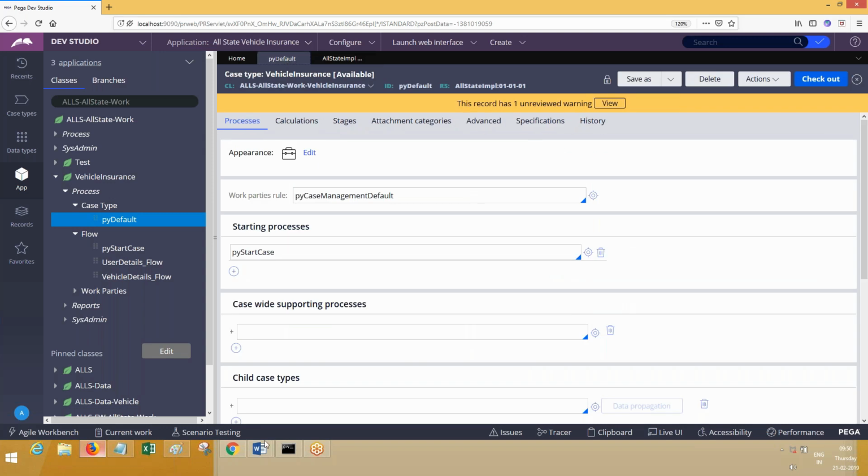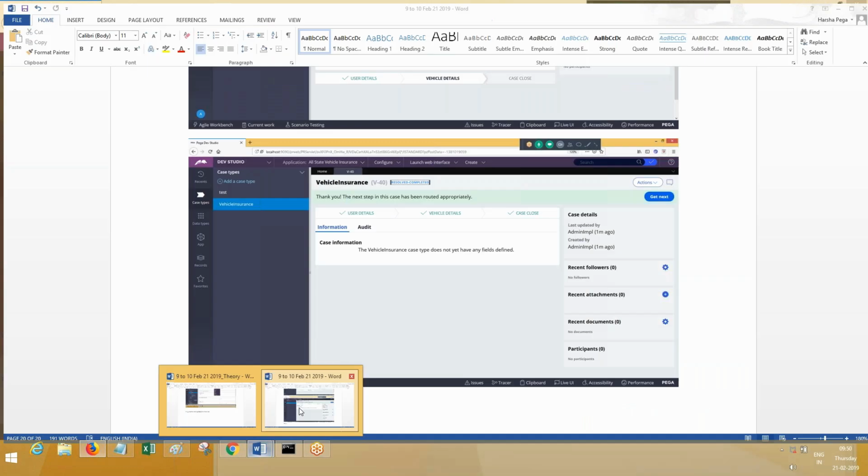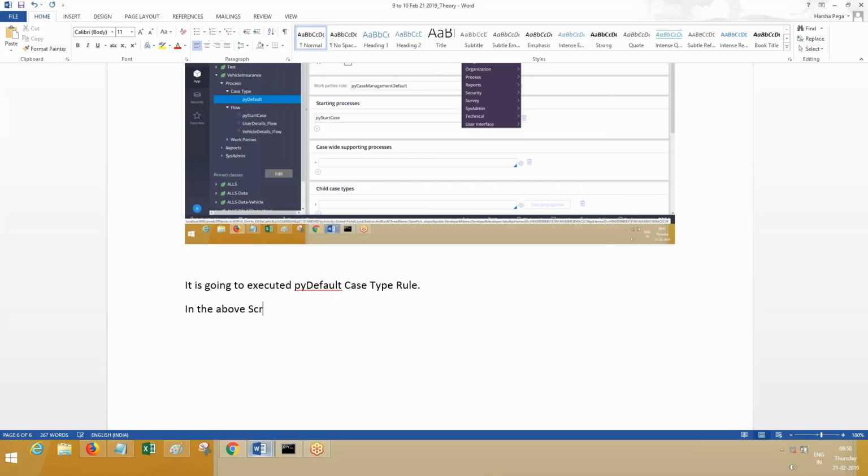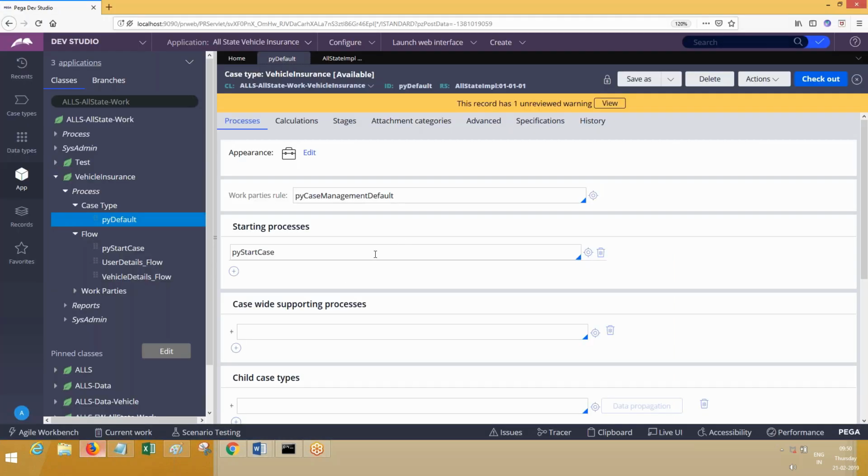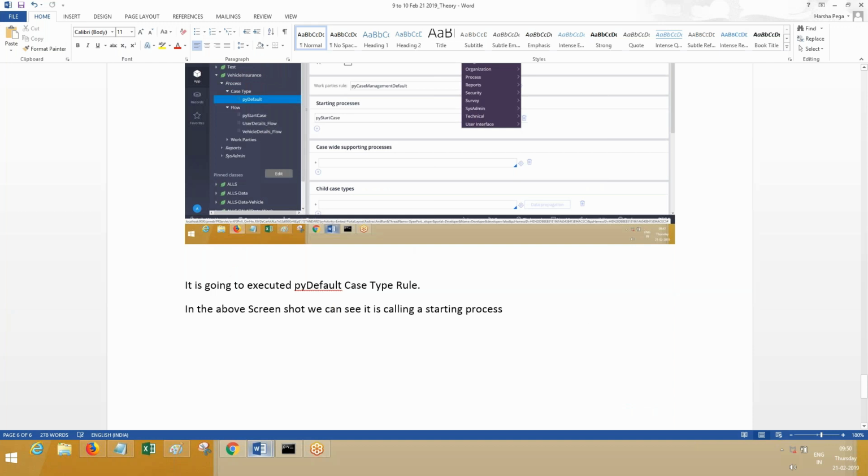This is clear. So we can see here in the pyDefault case type, in the above screenshot, it is calling a flow. It is calling a starting process. What is the starting process it is calling? pyStartCase. It is calling a starting process called pyStartCase.